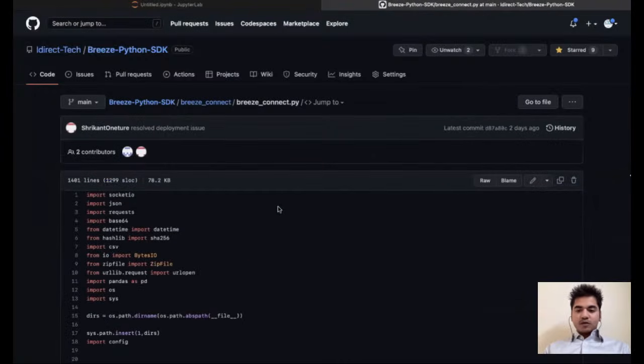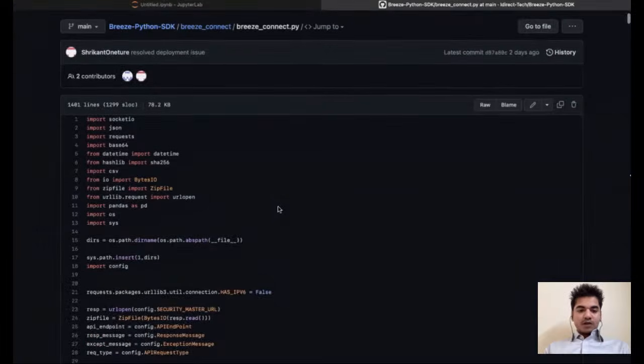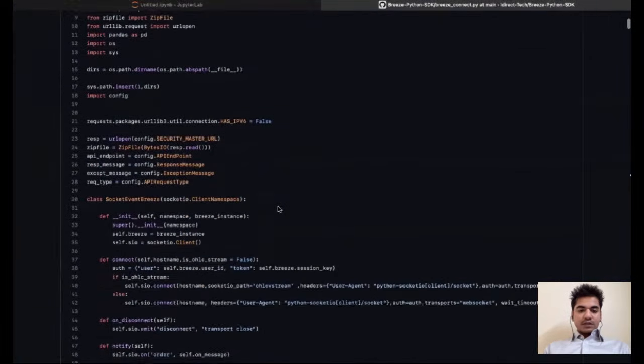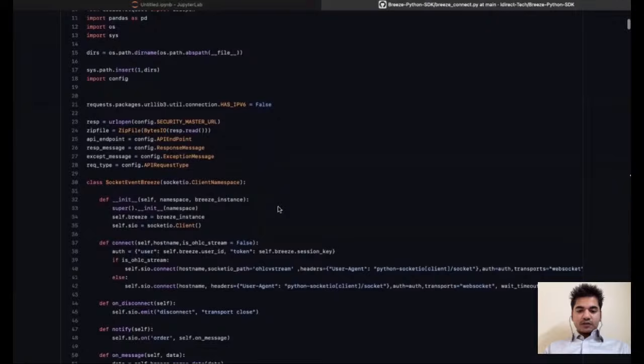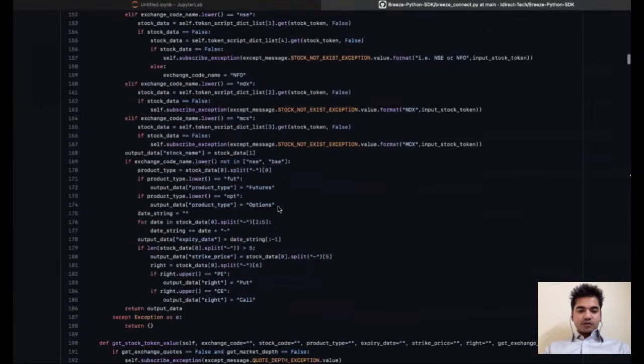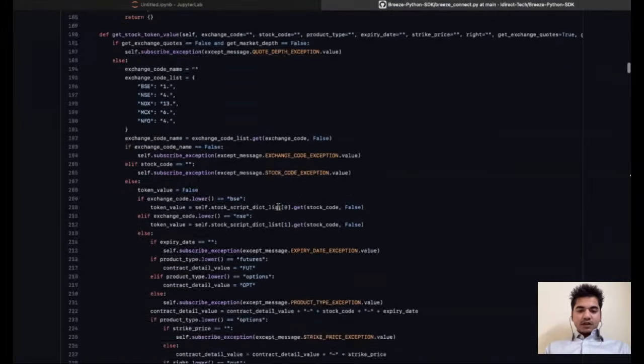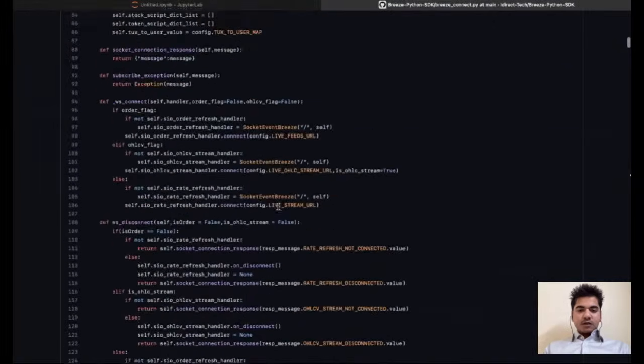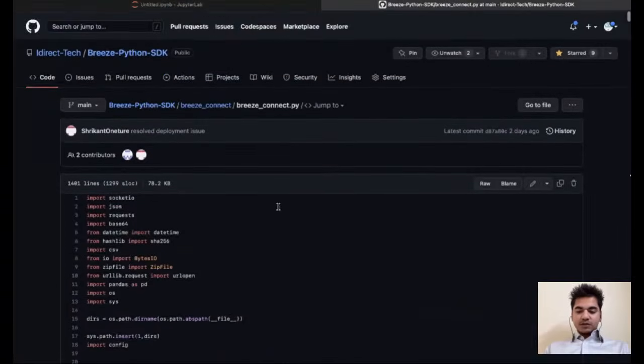I'm sure many of you would have already cloned a lot of GitHub files in your college, in your professional environment, and things like that. So you can look over the source code here, and you can easily customize this if you're looking to prepare your own libraries, your own functions, things like that.